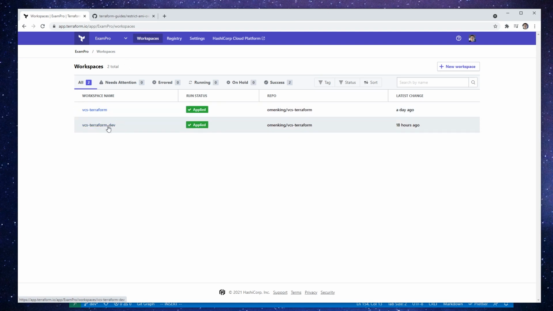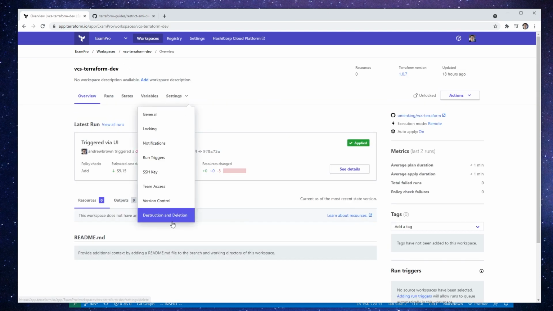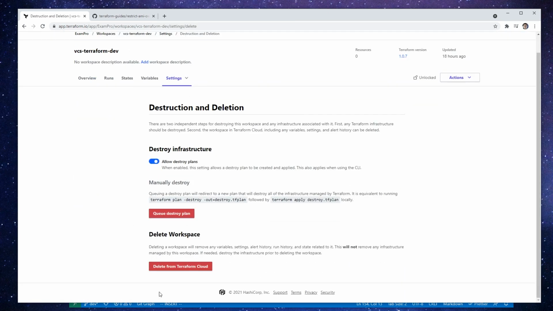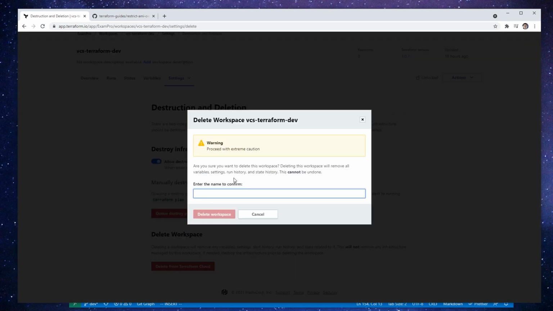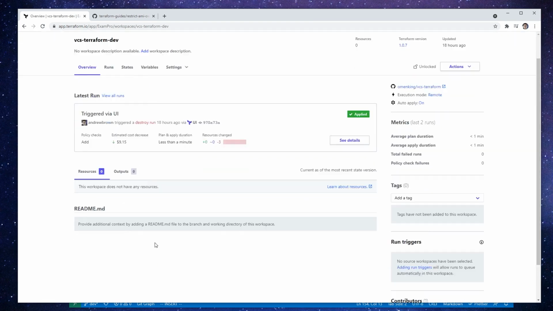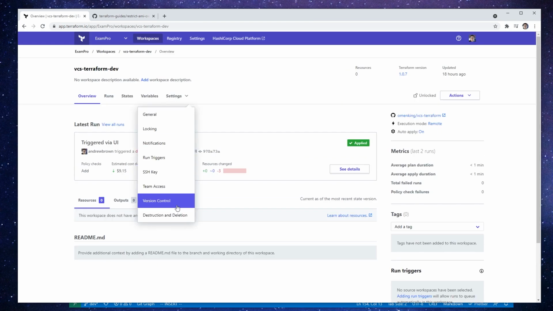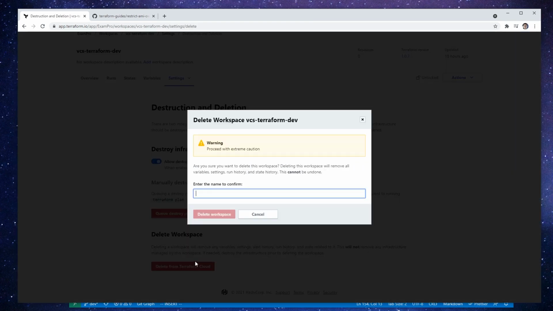So we have these two environments. I'm not using dev anymore. I'm done with this. I'm going to go ahead and destroy that. And we're going to go down to Terraform destroy. I'm pretty sure I don't have any running infrastructure. Actually, I'm going to double check by going to the overview. Everything has been destroyed.